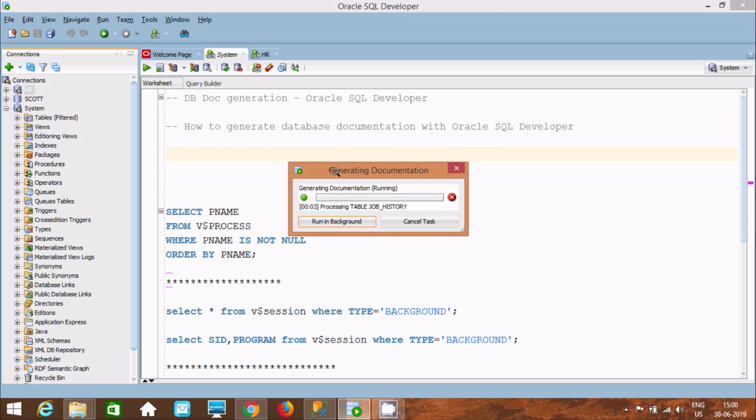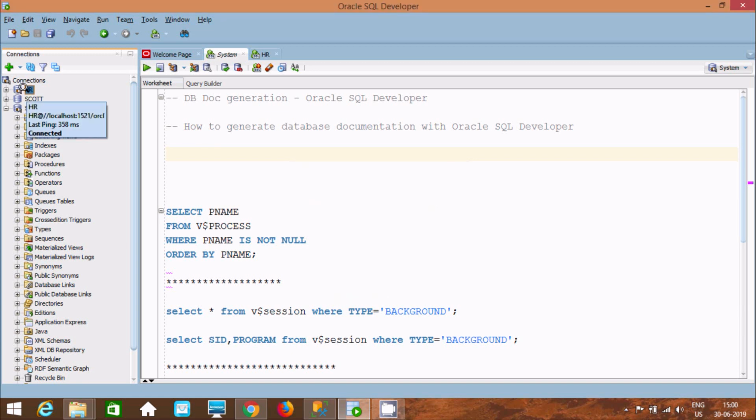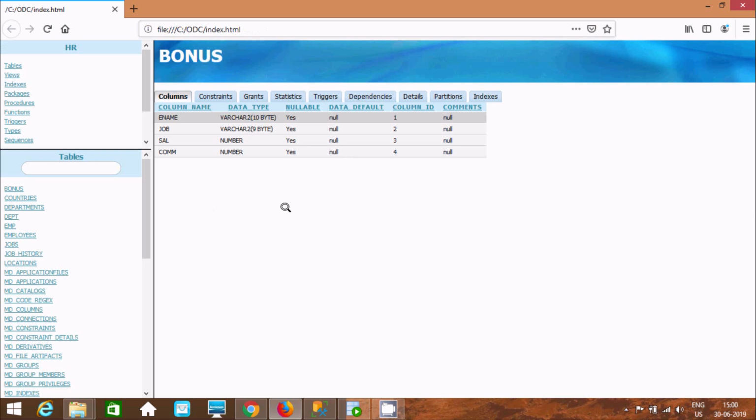When I press OK, it shows generating documents. Running, I think 80% over. Here it is processing index MD. It depends upon how large your database is. If it is a smaller size, then it will take less time. So here you can see the document with the extension HTML. That means in C drive, ODC, index.html is created.